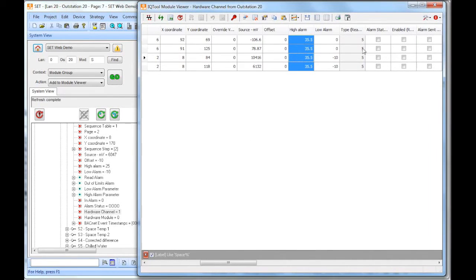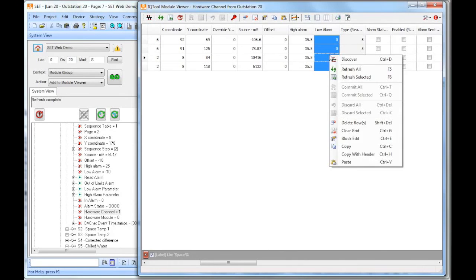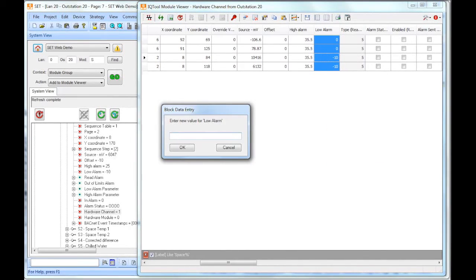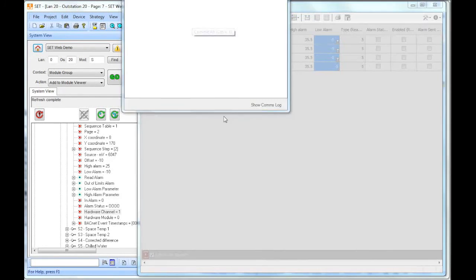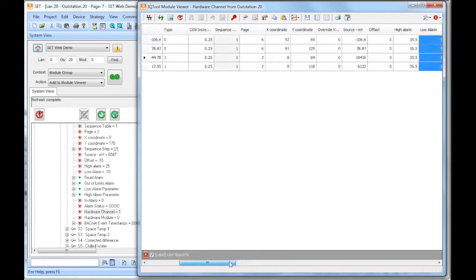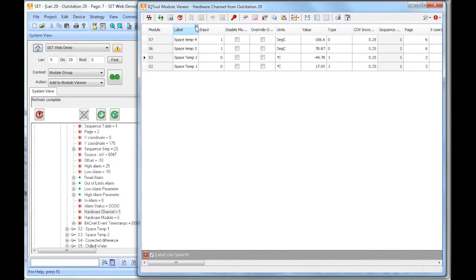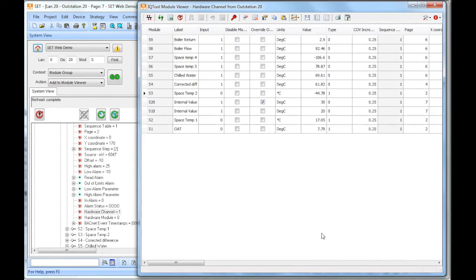Done. I'll change all of the low alarms to a consistent value as well. Let's say -5. Send that down too. So there we go, done. I'll go back to looking at everything.